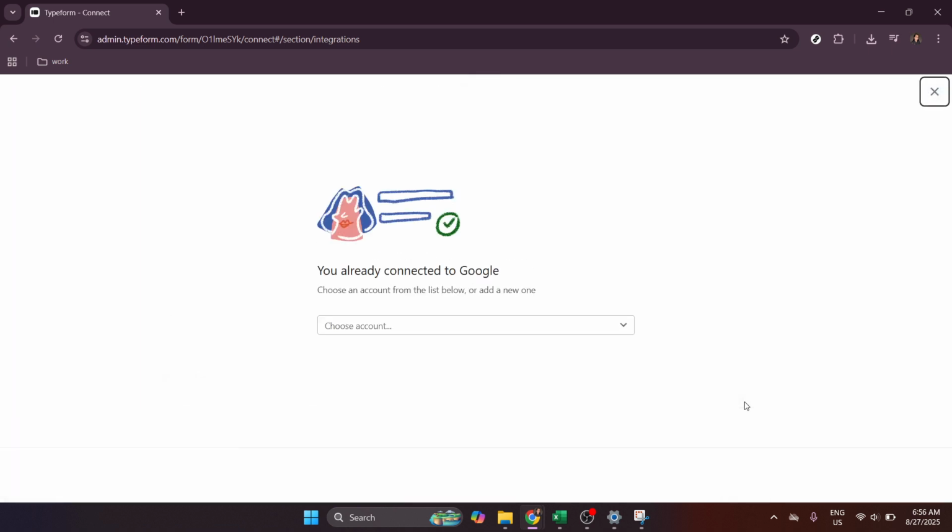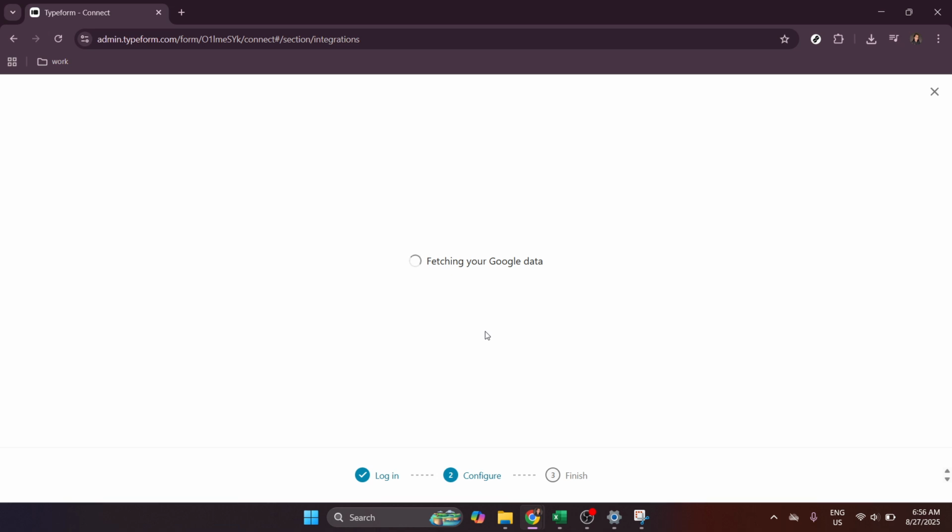At this point, you'll be prompted to connect your Google account. Make sure you're logged into the account that you want to use for storing your Typeform responses. Grant the necessary permissions so that Typeform can access your Google account and create or use the spreadsheets as needed.